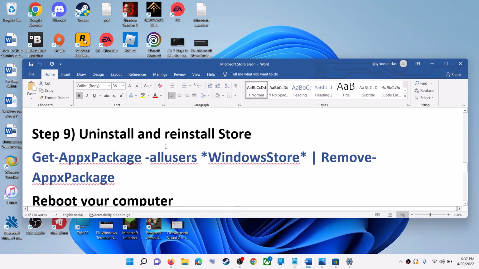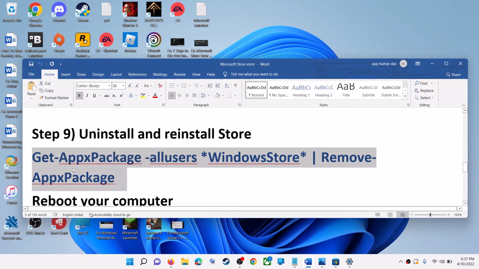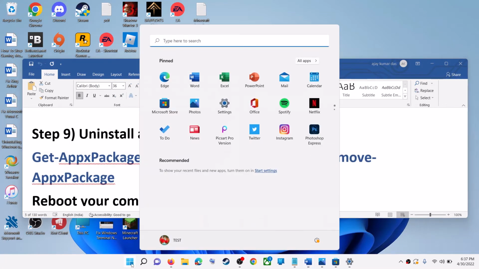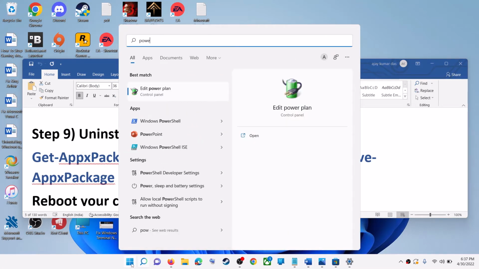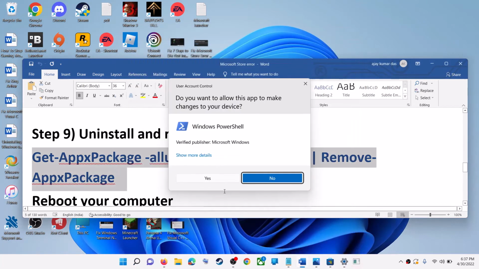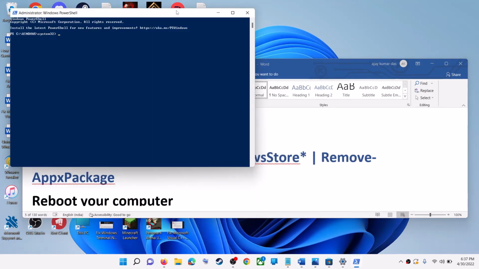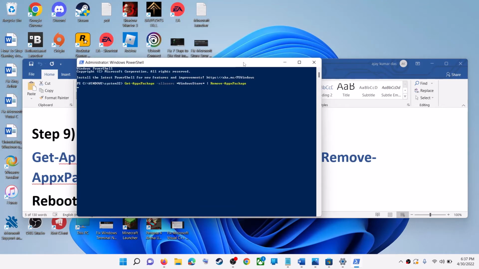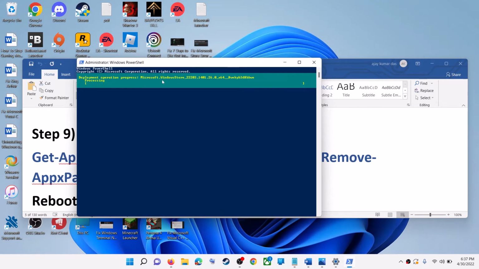Next step is to uninstall and reinstall Microsoft Store. For this, copy this command. This command is provided in the video description. So type in PowerShell in Windows search box and then right click on Windows PowerShell. Then click on Run as Administrator. Click on Yes to allow. Now paste the command over here. Hit the Enter key. This will uninstall Microsoft Store from your computer.